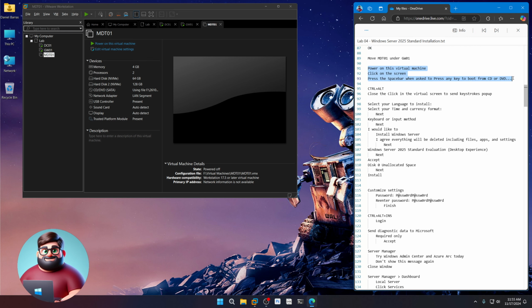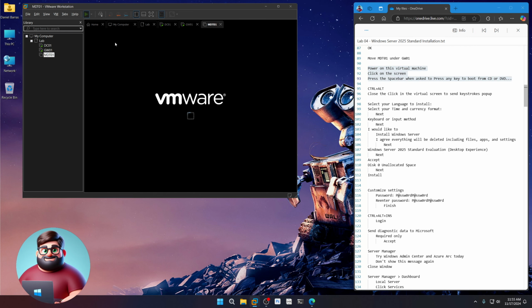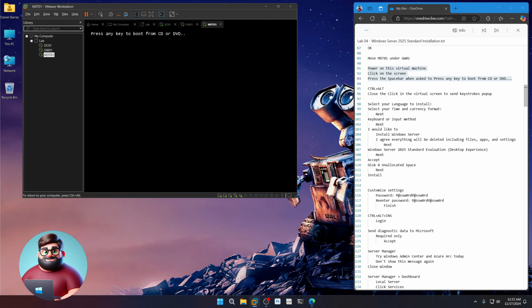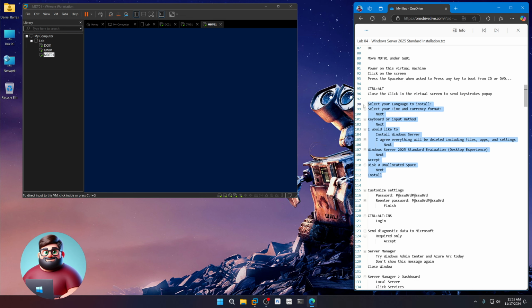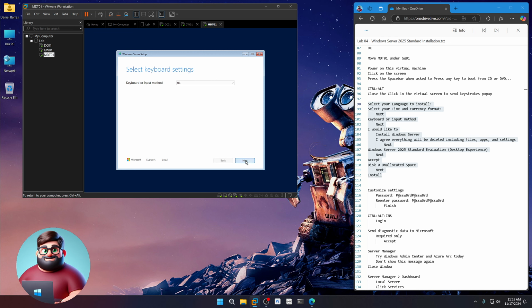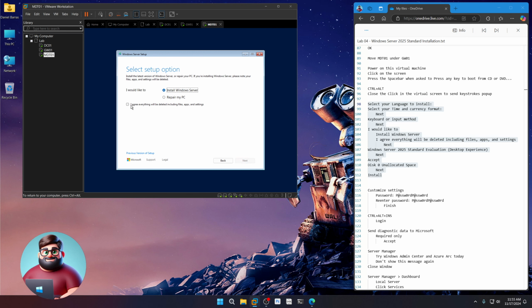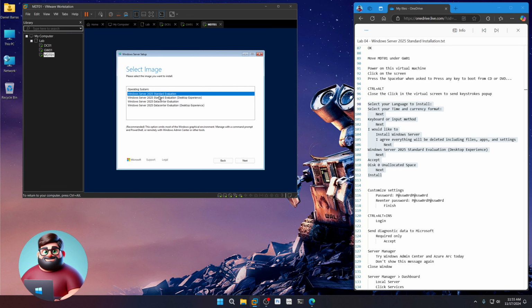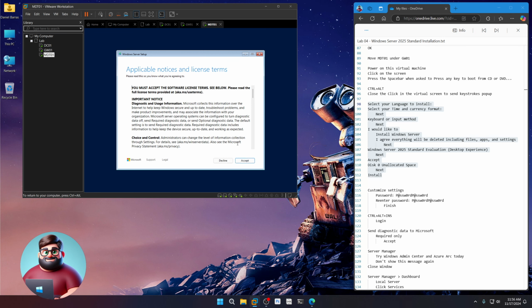Now let's power it on and get ready to go. So power on this virtual machine, click on the screen, press the space bar. If your pop-up comes up, Control and Alt, you can close that pop-up and let that come up, and we'll choose our installation. Okay, right here. You can choose time and currency format, languages, keyboard, then I agree to everything. There we go. We're going to choose our standard evaluation desktop experience. Next, accept.